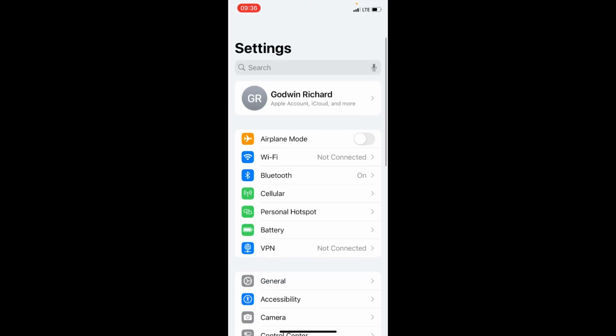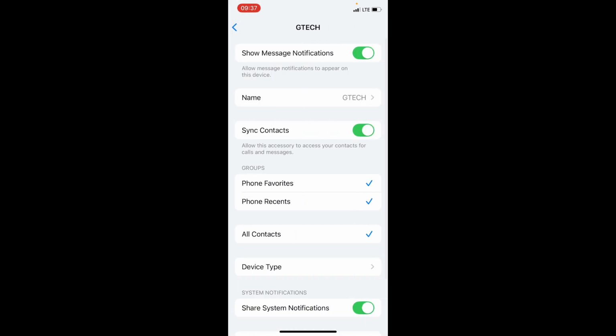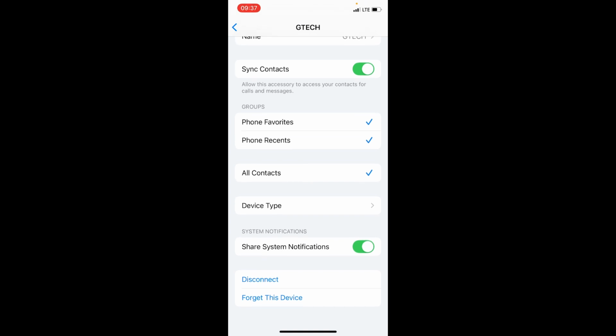So here I am on the settings page. I'll tap on Bluetooth, then I'll tap on this icon as directed. Then once you tap on this eye icon, what did it say I should do again? It says once you tap on the eye icon, tap on the icon next to GTech, then tap on show message notification and sync contact. All right, so you can see show message notification is already toggled on here. So what they mean is, all these things are in place. So what do we do next? Why is it not showing on the PC? Okay, let's get back to our PC.